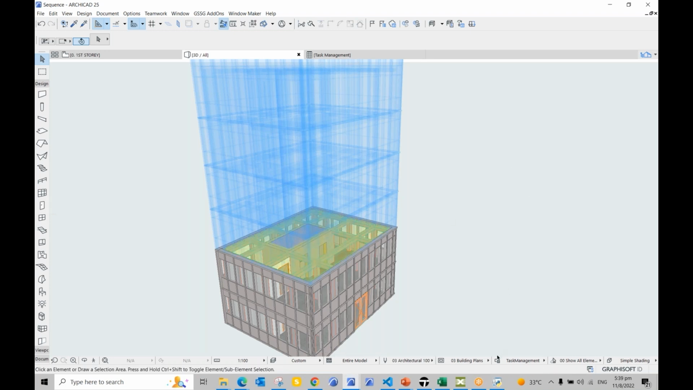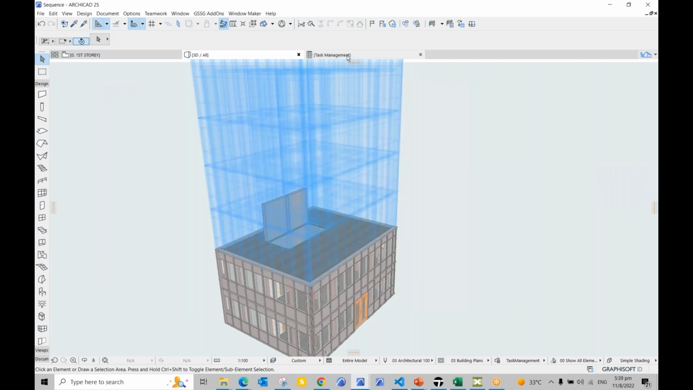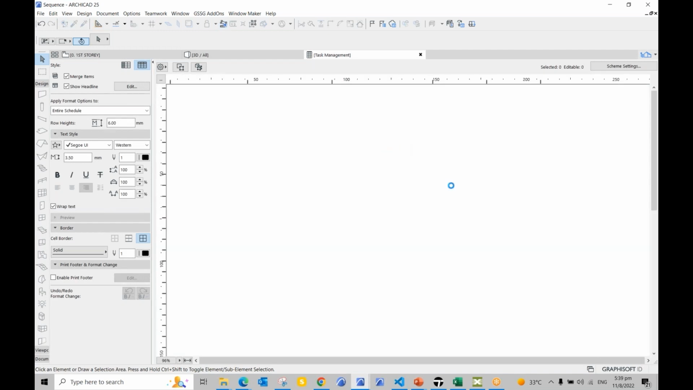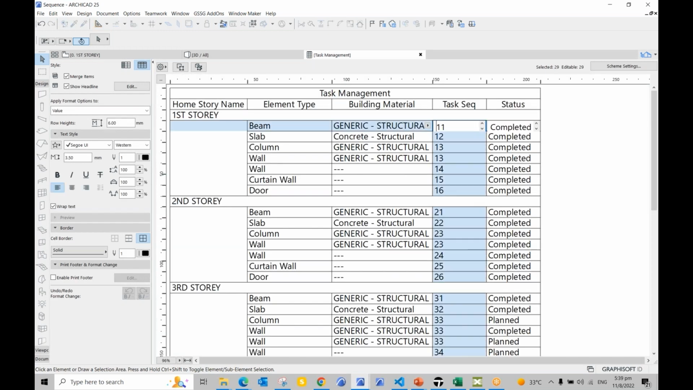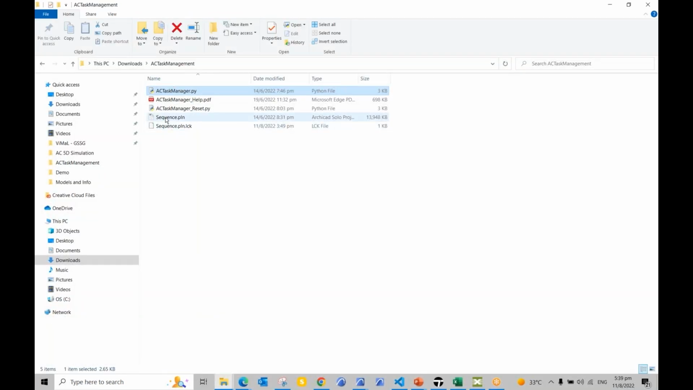Okay. So you can see the graphic override option here, and then I can show the task manager schedule that we have created. For each element type, you can give a task ID or task sequence ID using which it is simulating. Okay, so let me go back here to the folder. Here we have the sequence PLN file. You can just download and then try out this particular Python API script for your 4D simulation.